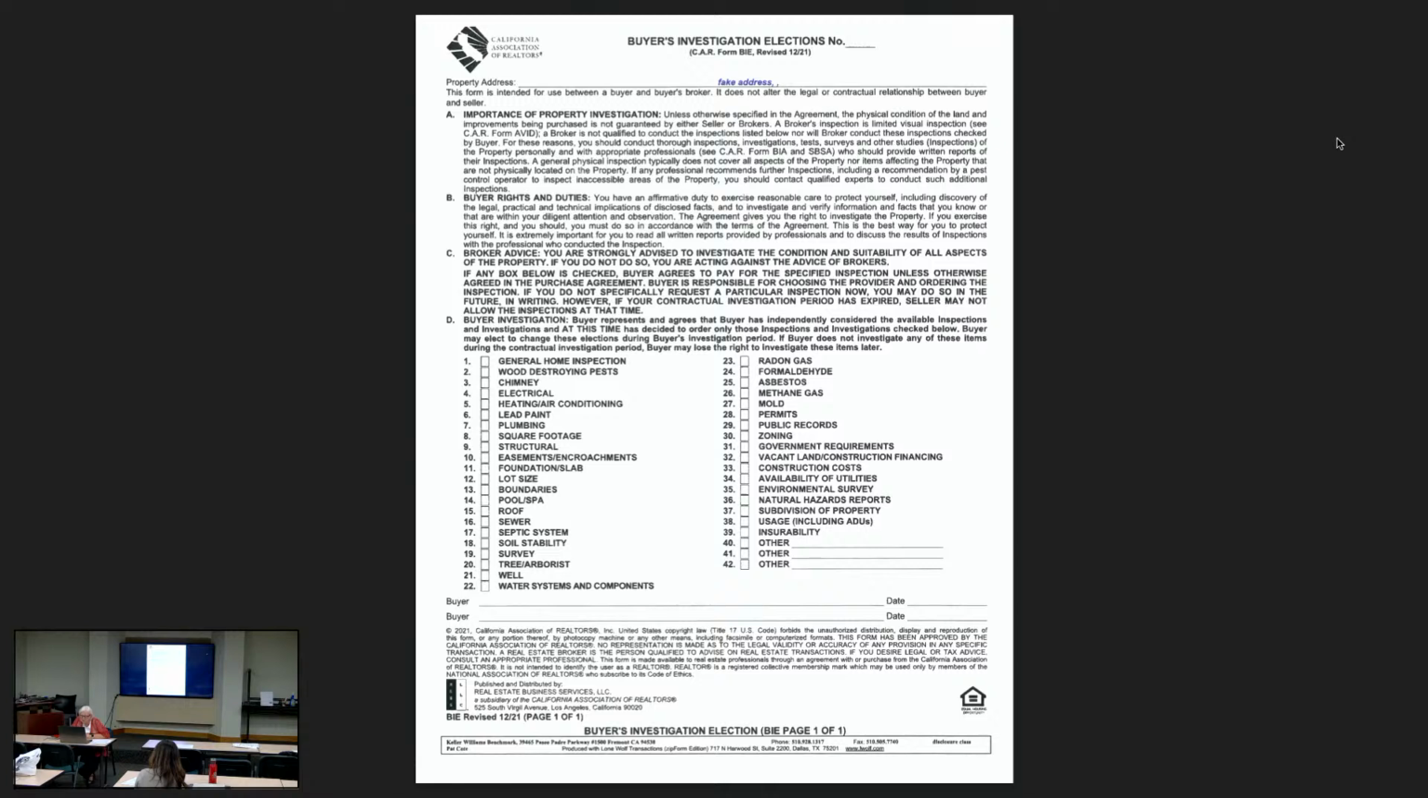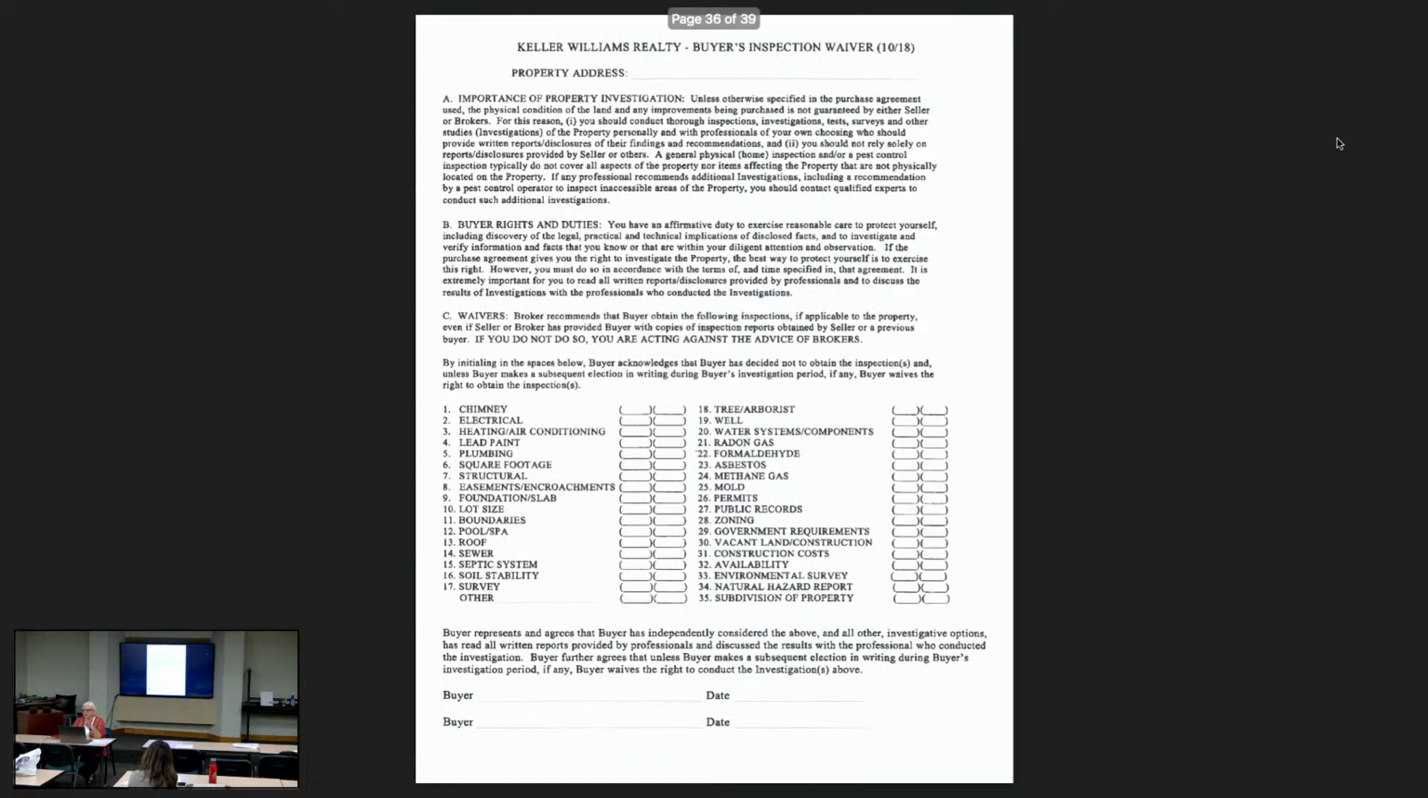Now the next one is kind of a mirror image of the first one, the one we just saw. The only things it's missing are the general home inspection and the wood destroying pest inspection. They were number 1 and 2. All the rest of them are on here. And so now when you say, I don't want the rest of those inspections, you have to do it on this sheet. And they have to initial every one of these that they don't want.